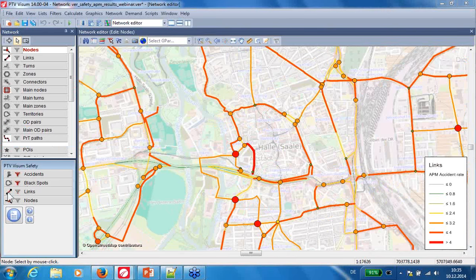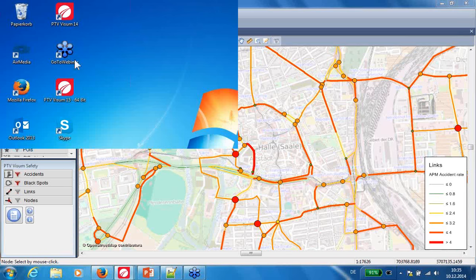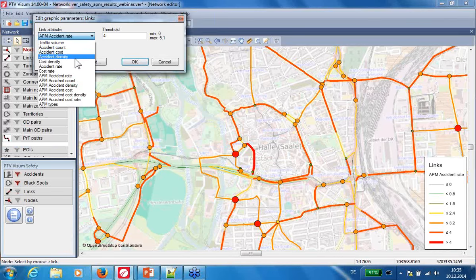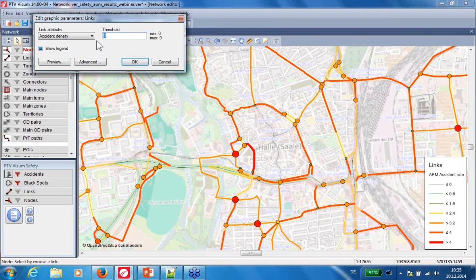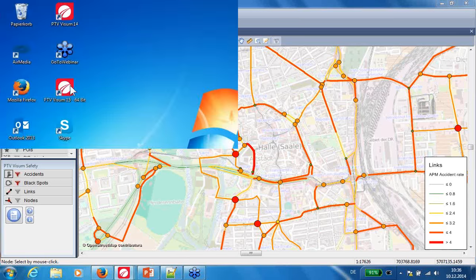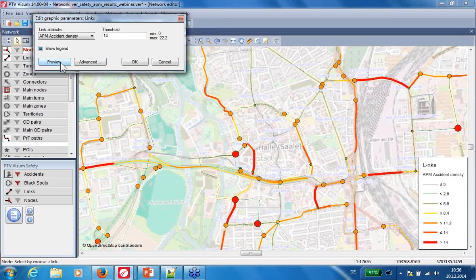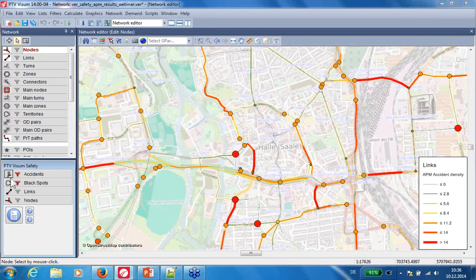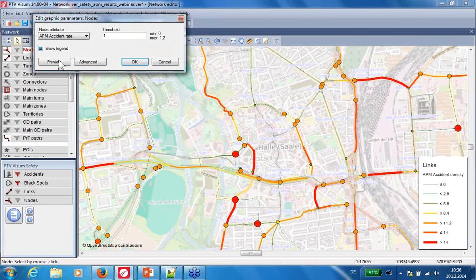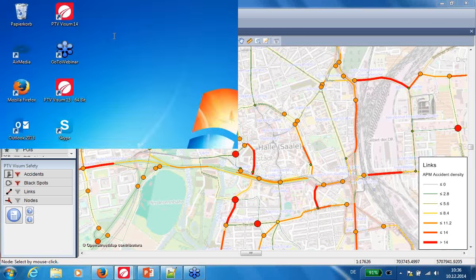And now typically what you want to do is combine this with your traffic volumes. So you want to see not the accident rate, but rather the accident density, the APM accident density, of course. And I'll set this here to 14 accidents. I hope this looks just about right. Yeah. And for the nodes, I will also choose the APM accident count.